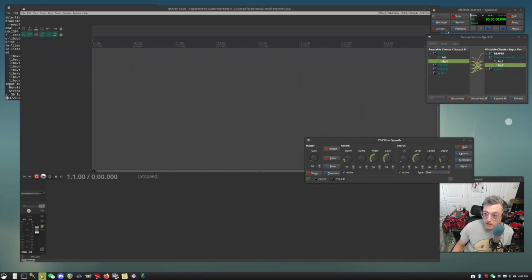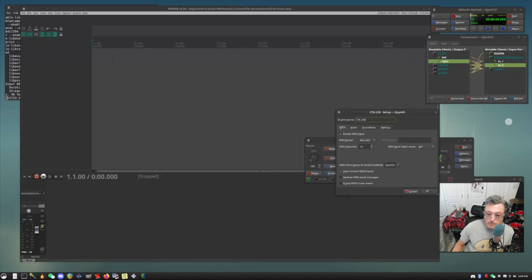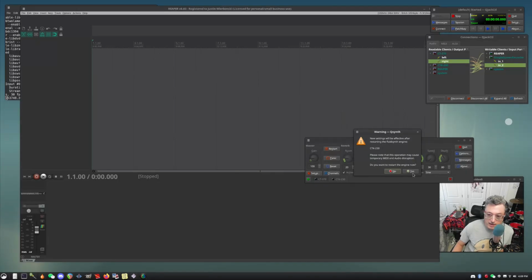So let's check out MIDI connections. Oh wait, did I do that right on this one? I forgot to go over that. So let's go back to setup here. And under enable MIDI, I'm going to change this to jack. Now you could use the ALSA sequencer if you want, but I'm going to keep that at jack. So let's go ahead and click OK. Oh yeah, see now it's going to tell me to restart it.